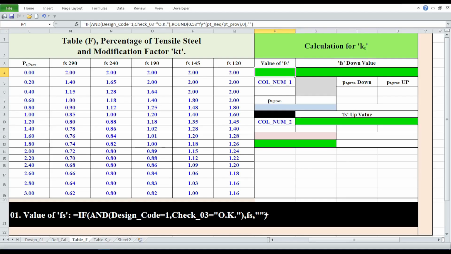Here, by adopting the first part, we are commanding Excel to check the design_code and check_03. If Excel finds the value of design_code equals 1, and check_03 equals OK, then it will transfer the value of Fs in this cell. Otherwise, cell R4 will remain blank.